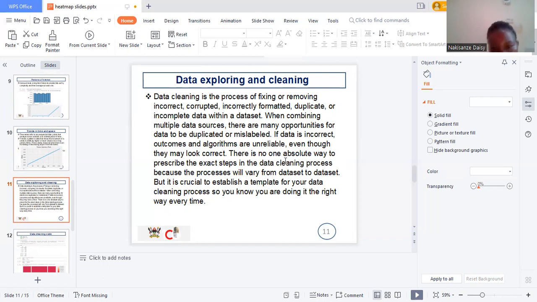There is no absolute way to prescribe the exact steps in the data cleaning process because the processes will vary from dataset to dataset. But it is crucial to establish a template for your data cleaning process, so as to know that you are doing it the right way every time. In simple terms, data cleaning refers to removing null values from your data set.